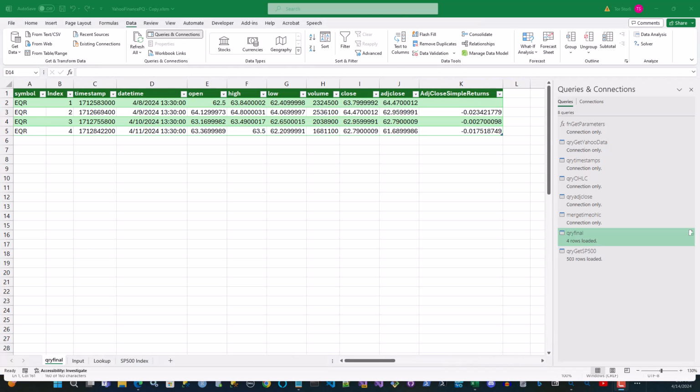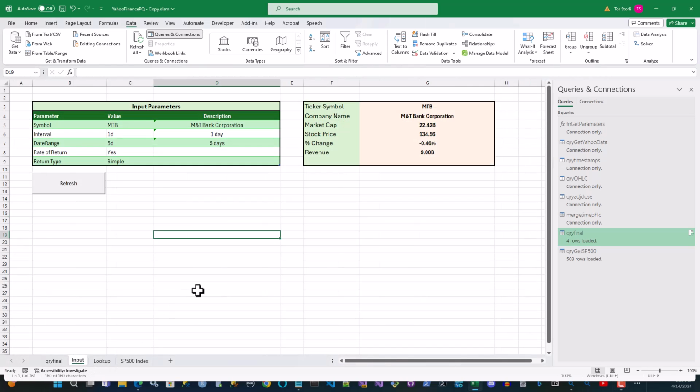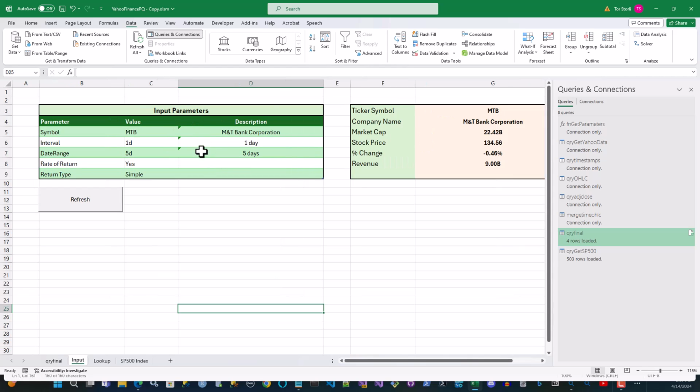So before I go into the details of how this works, I want to show you how this actually is put together. Notice I have this Query Final tab, which, as you can guess, is the final query that basically spits out the results. Then I have this Input tab. This one here is what's called a parameter table that we're going to be using inside our Power Query. And again, let me zoom in a little bit.